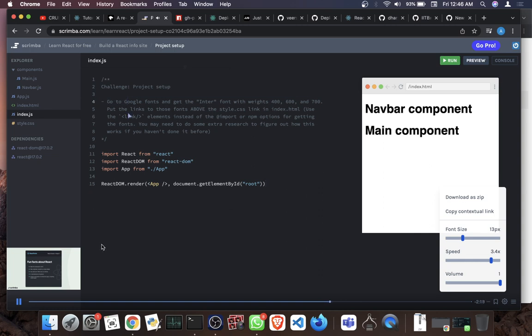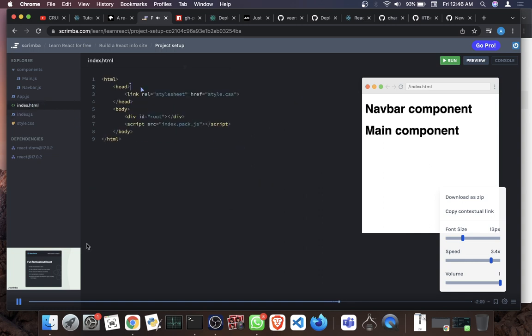Okay, so that completes this part of the challenge. And the last thing was to go to Google Fonts to get the Inter font. Hopefully this wasn't too tricky. Going to Google Fonts will give you a couple link elements. So I'm just going into my index.html, and above my style.css, I will just paste in those link elements.